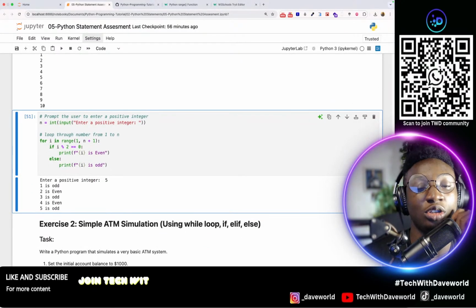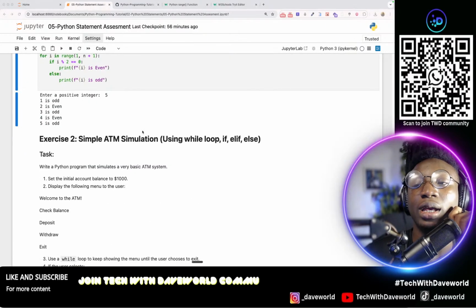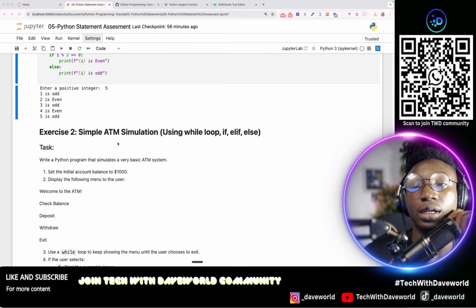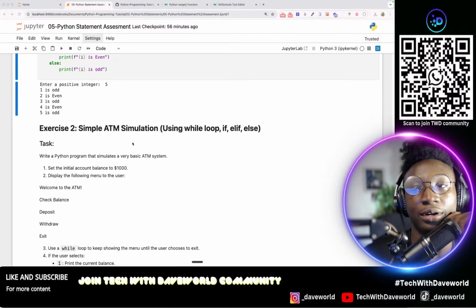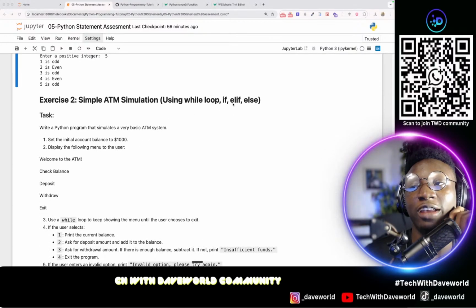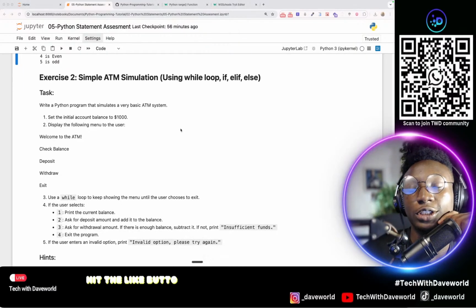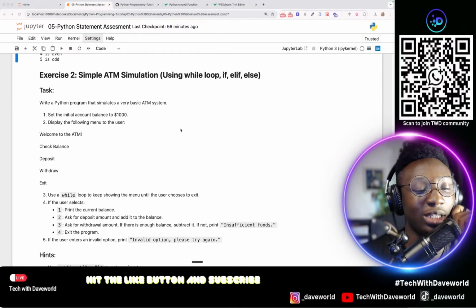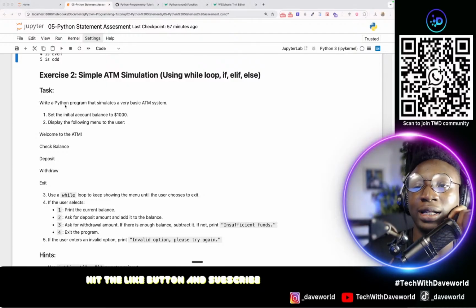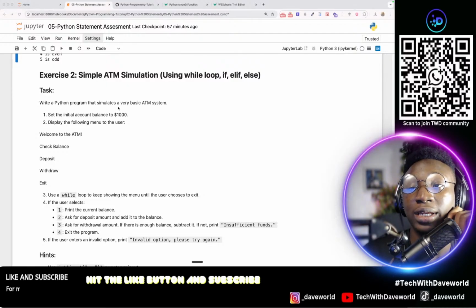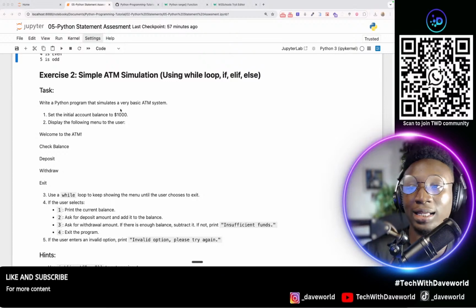The next question is going to be building an ATM simulation, right? A simple ATM simulation. We're going to be using loops, if, elif, and else statements majorly. All right, so let's understand the problem together. We're asked to write a Python program that simulates a very basic ATM system, right?